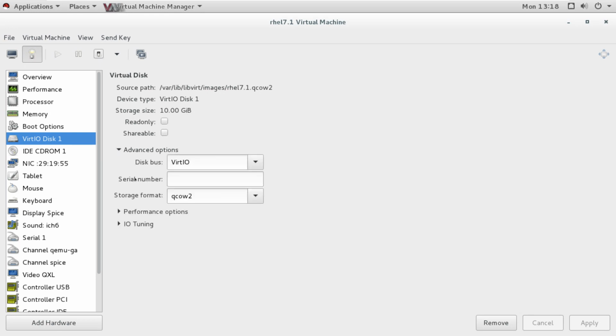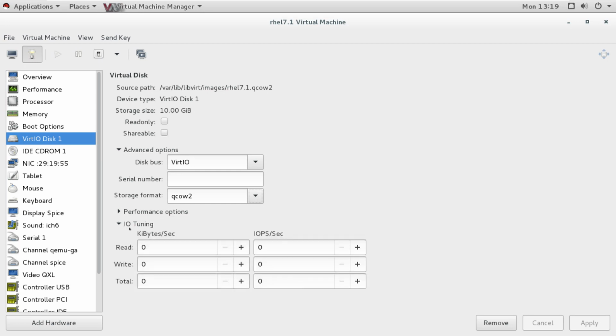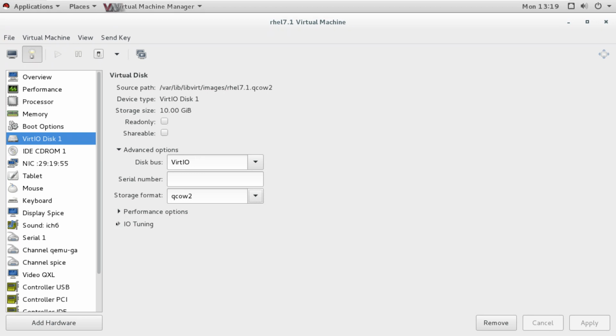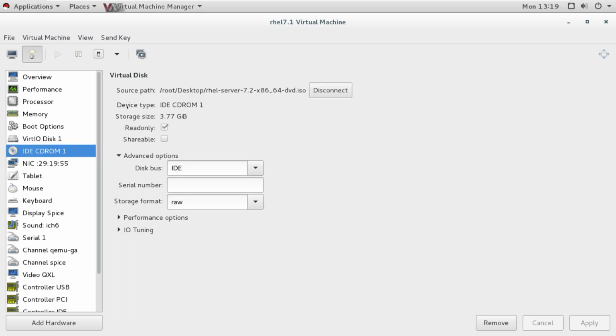Then device type, storage, read only, shareable, and some advanced options. This is the format of our storage. We can go for RAW, we can go for QCOW2; these are different formats. We can go for performance options, default, and input output tuning. We can tune how many KB per second we need to read and write, and all that. We can also decide that. This is the CD-ROM option.